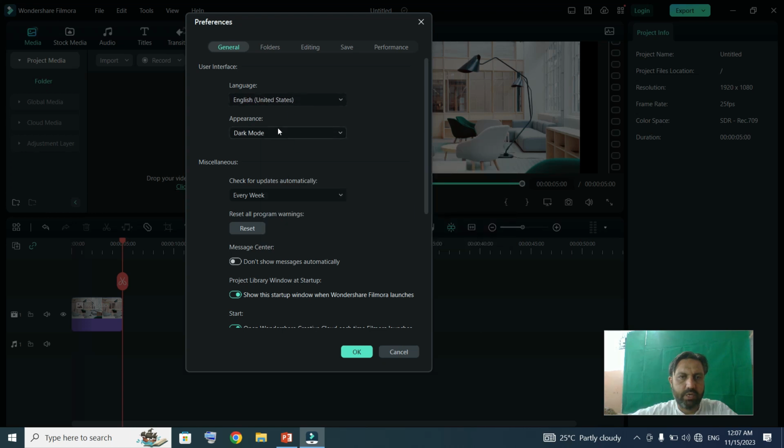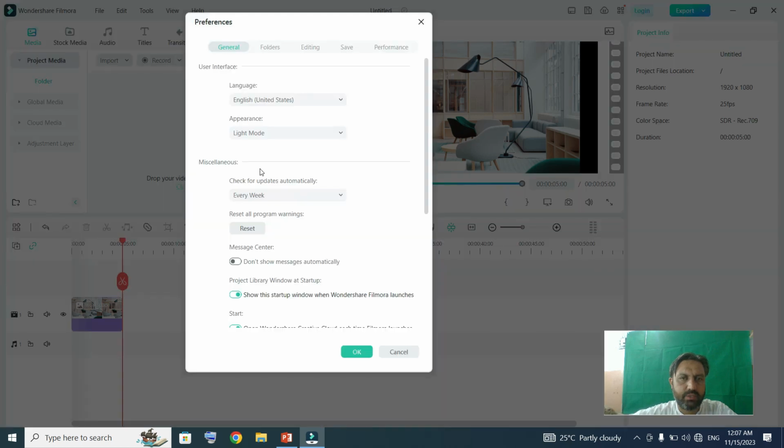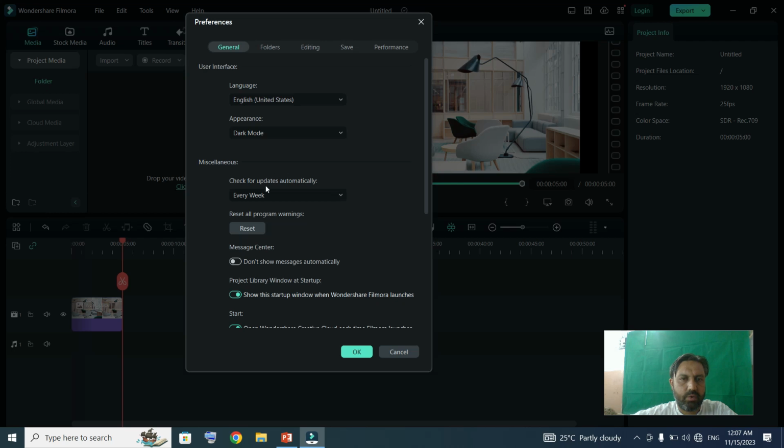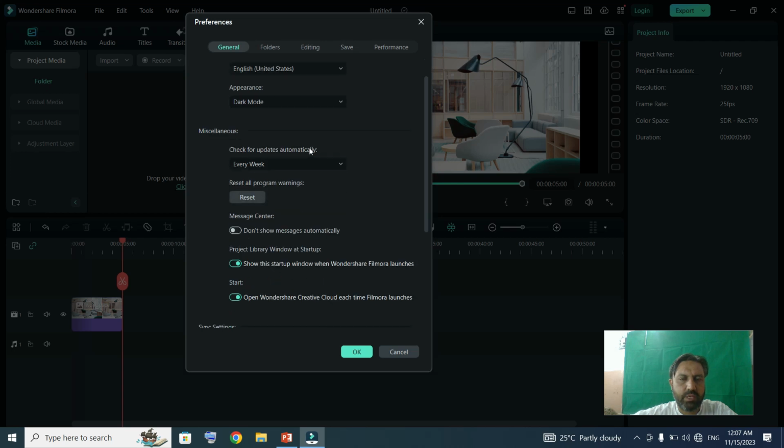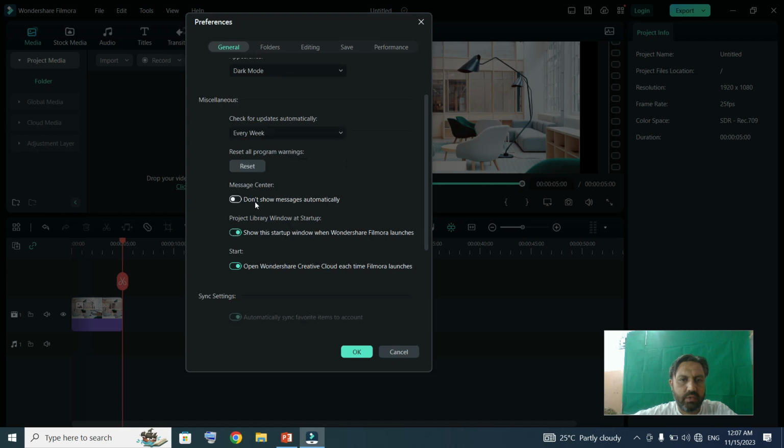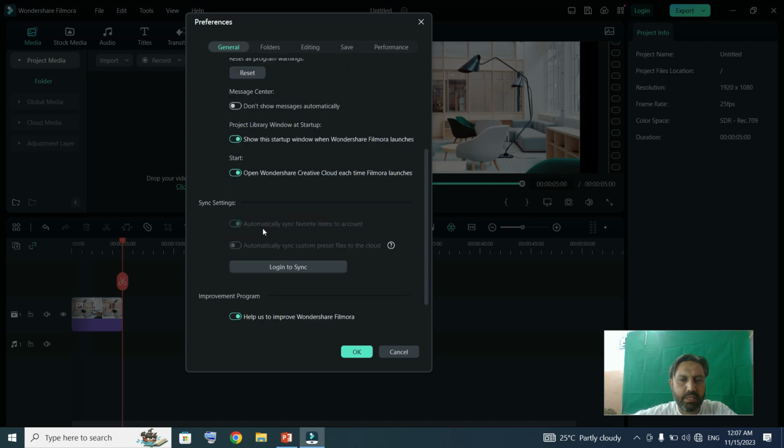So the language is changed, and next is the appearance. It is dark mode, and when we click on it, the light mode, the mode will be changed. This is the system default, and normally it uses dark mode, so I choose dark mode. Check for updates automatically every week or every day, as you want. Reset all program warnings is another setting.